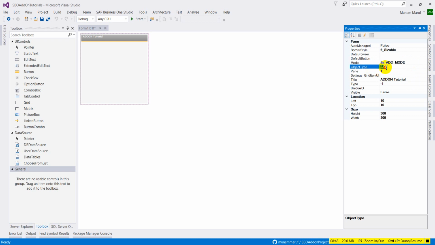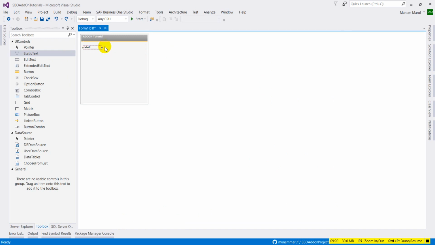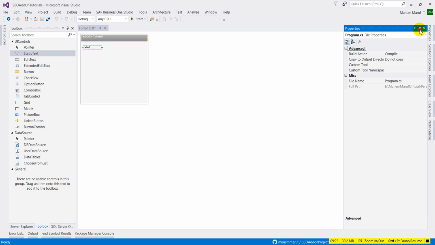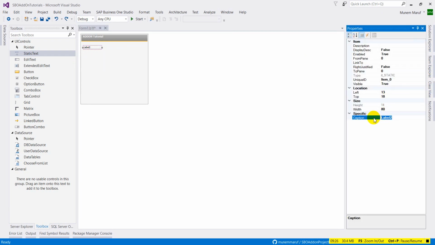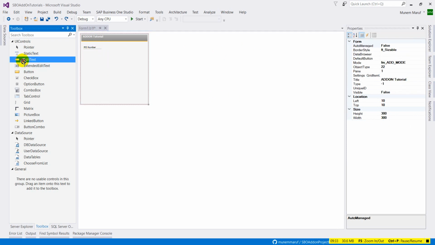Now if you do not know what this is, the object type 22 refers to the purchase order object type, and similarly the object type of OCRD is 2, the object type of item, which is OITM, is 4, and so on. A list of objects is already available on Google, and SAP also provides the information with its help file, so you can find that information there. And now let's add a static text, which will be our label, and let's change the caption property to PO number for now. Alright, and add an edit text as well.